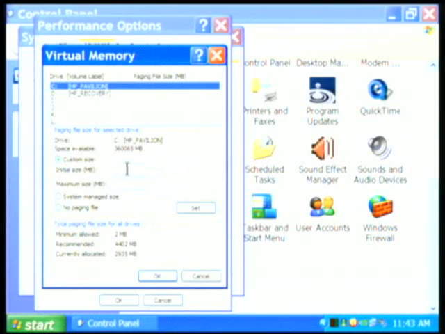The initial size is the minimum that you're going to have the page file. In this case, for 3 gigabytes, to make it 1.5 times, we need to have 4.5 gigabytes. Now, take note that this is in megabytes. So 4,500 megabytes is the same as 4.5 gigabytes. Now, to ensure that Windows doesn't change it, go ahead and make the maximum size the same thing, 4,500 megabytes.